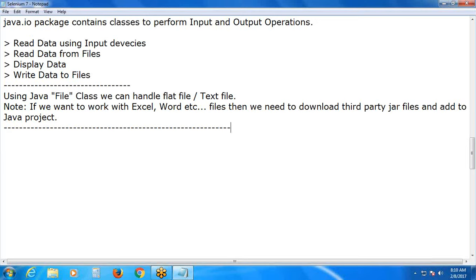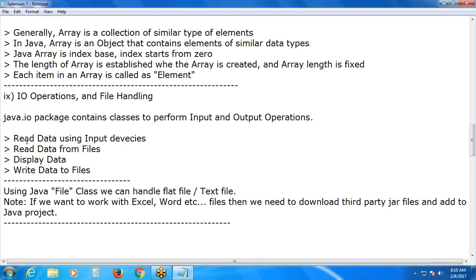Suppose if you want to work with Excel files, no predefined class or no built-in class available in Java, but so many third-party jar files available in internet free of cost. Download third-party jar files and add to Java project, then you can work with Excel files. Suppose Word, download Word jars, add. PDF, portable document format, download and add. Any confusion, Vijaya? No, sir, I'm good.